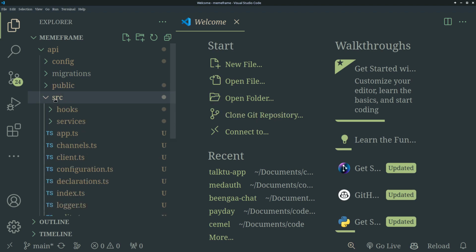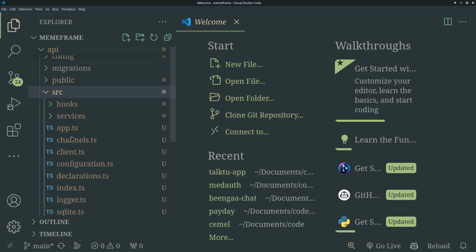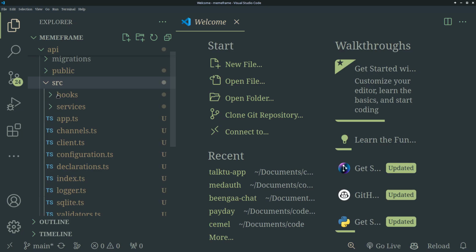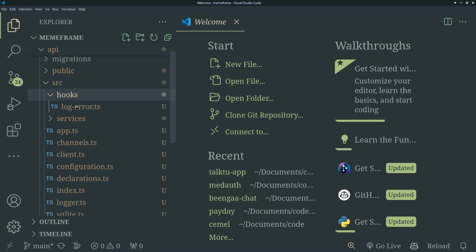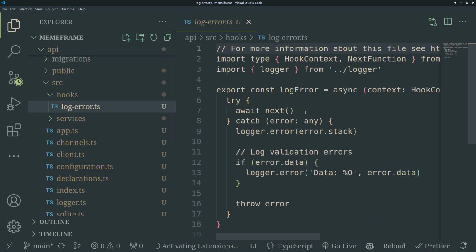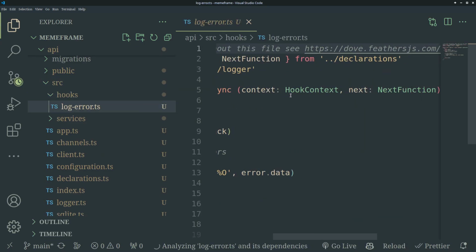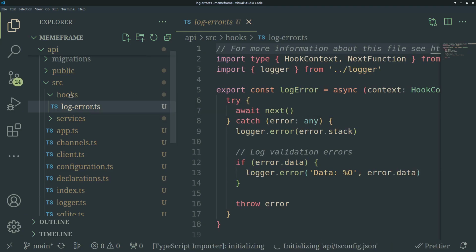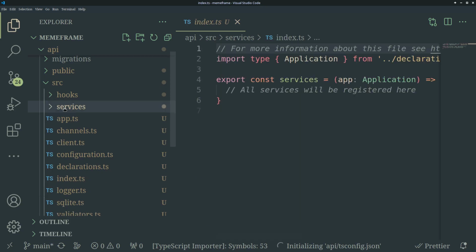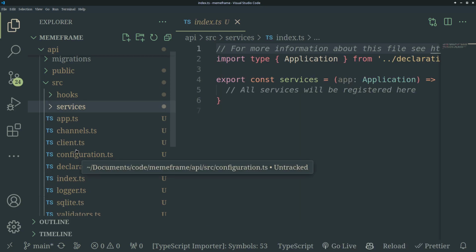Then you have the actual source folder, src. This is where the main thing is. Here you have hooks, which we'll talk about. Currently, they just log. We'll talk more about these hooks and the different kinds of hooks we have. Then you have services, which is actually where your services are. Currently nothing. With the generator, you can generate services, and you can generate hooks.